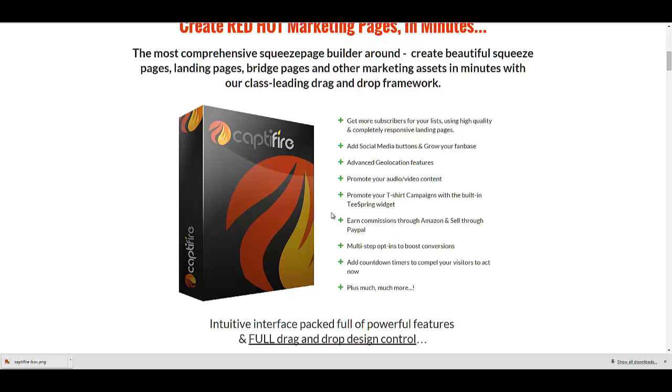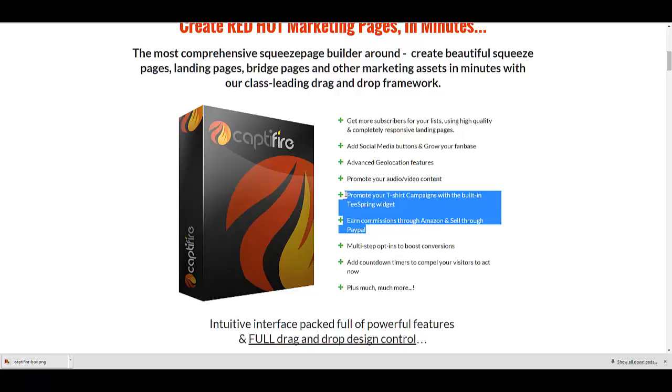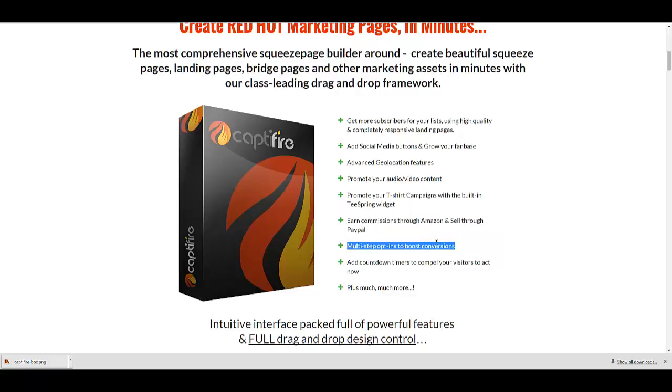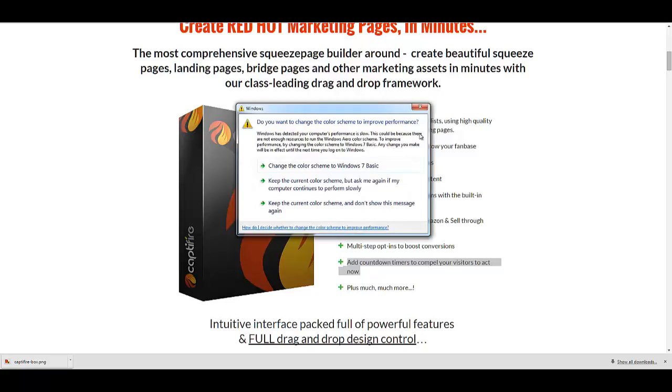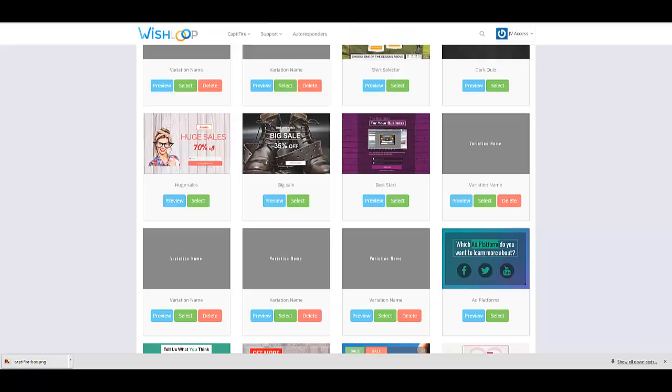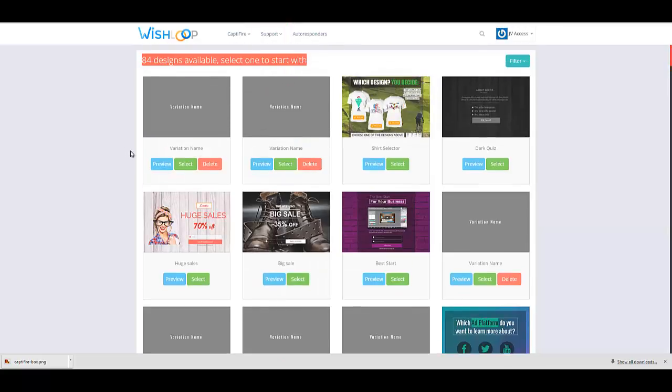Amazon, basically anything you can promote. Of course, since landing pages, if you're creating Facebook ads, for example, you would need a landing page to associate with your ad, and you cannot simply use an affiliate link anymore, so anything can be promoted technically. It has multi-step opt-ins to boost conversions, and you can also add countdown timers to add scarcity and to compel your visitors to act now.